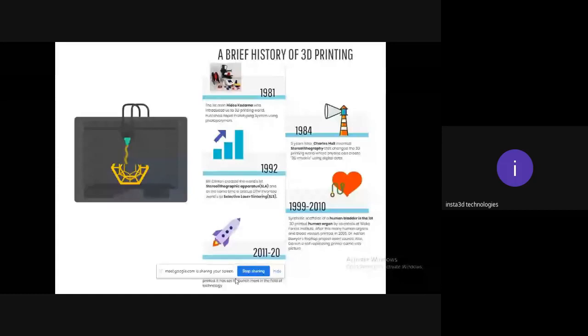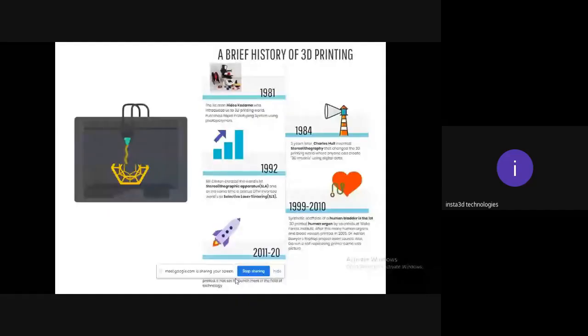Then in 1992, the world's first stereolithographic apparatus was created, and DTM invented SLS technology. SLS means selective laser sintering. It is a powder technology, and SLA is a liquid technology.